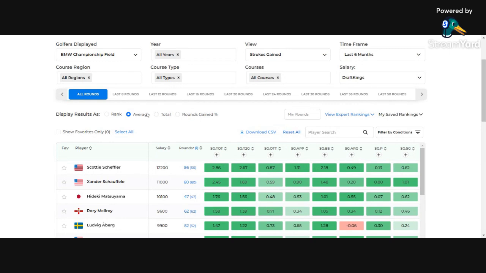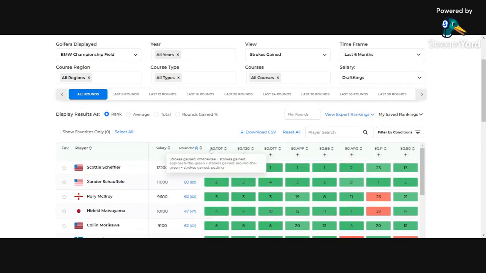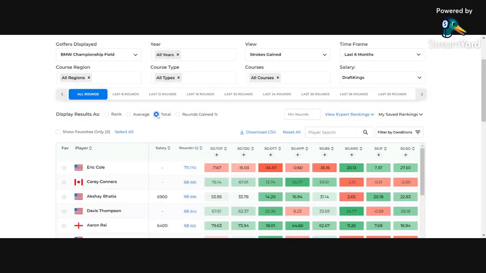If you wanted to view by rank, if you're building a model, and we do have model building capabilities, which I will get to in another video, you can search by rank as well. Total, if you wanted to see who has the most total strokes gained, for your own calculating purposes for whatever reason, we have totals here as well.